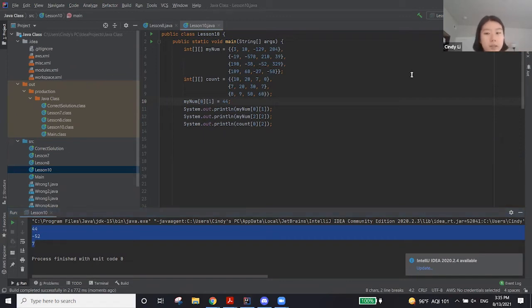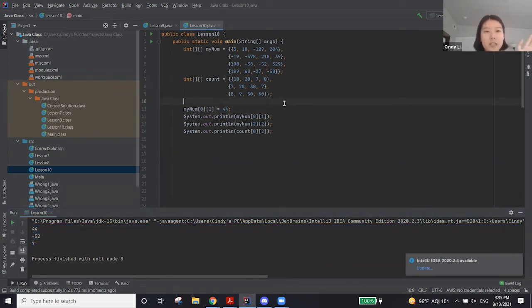Any questions about this? No? Okay. Now let's talk about how to initialize a 2D array using a for loop. I will be demonstrating a for loop. Does anybody want to see a demo using a while loop?